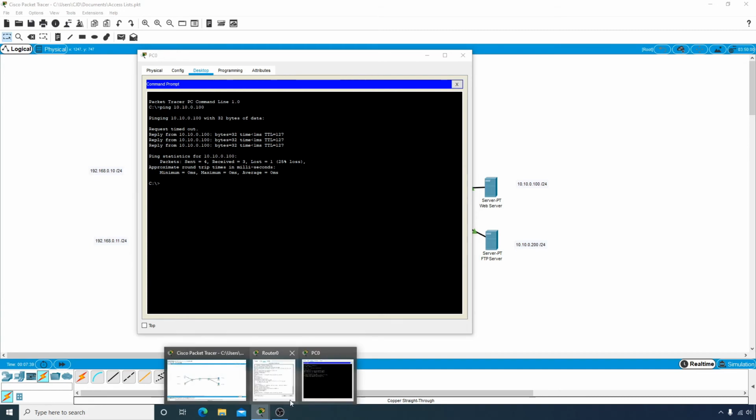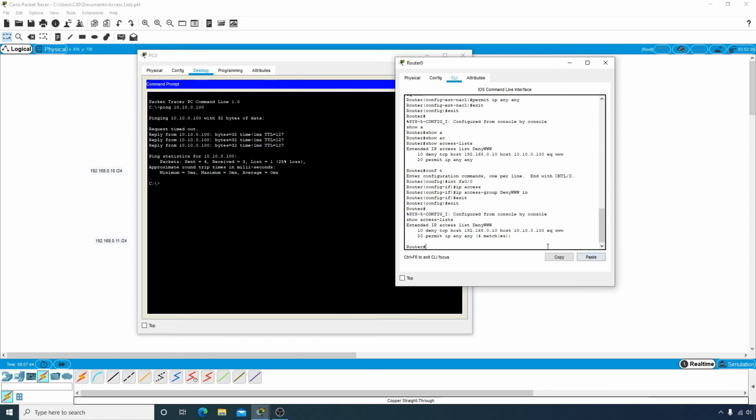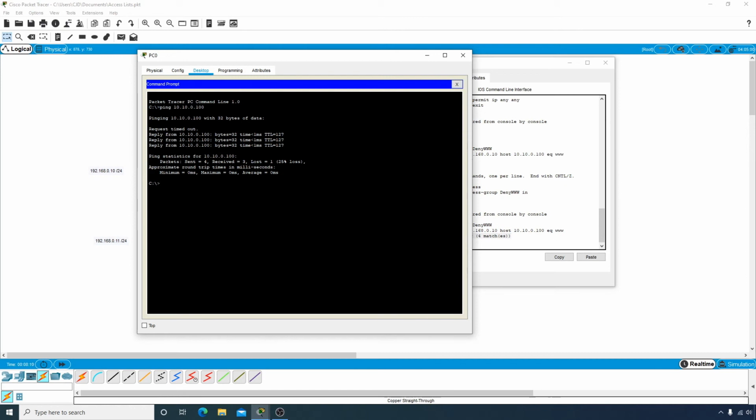So let's just go back to our router and show access list. We've got 4 matches here for that rule. So it's ignored that first one because the important thing is it has to match everything on there. It has to match that it's TCP, it's coming from this IP to this IP, and it is port 80 traffic. If it doesn't match any of those rules, it will just ignore it and go to the next line, which it has done.